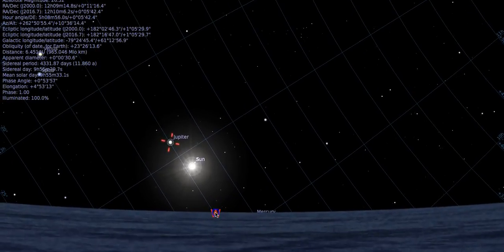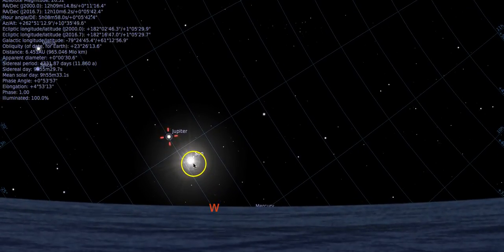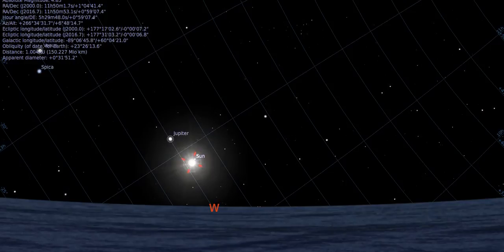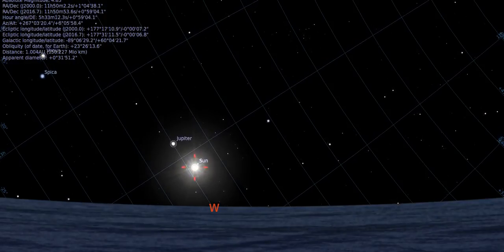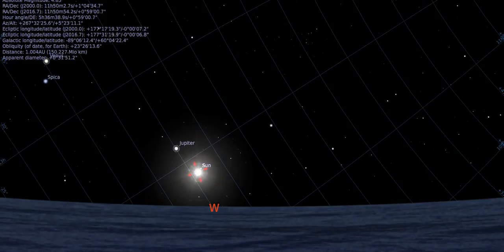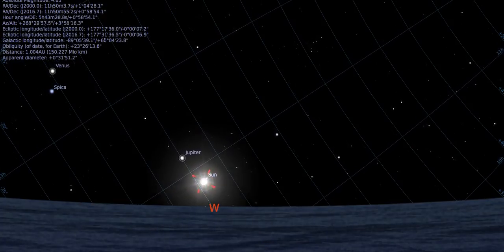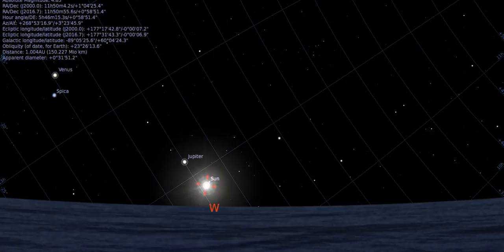So here we are looking at Jupiter, and there's the sun, and we're going to get as close to the horizon as we can. So this is a setting sun. I'm advancing time to when the sun is going to set. We're pretty close here. This is September 19th, so we're pretty close to the autumnal equinox, and you can see that's the case because the sun is going to set almost due west.